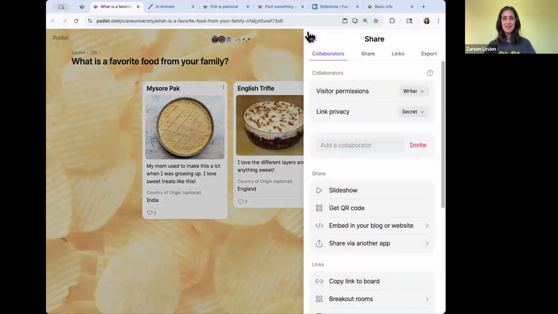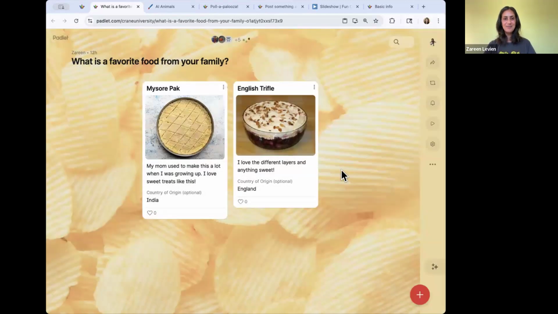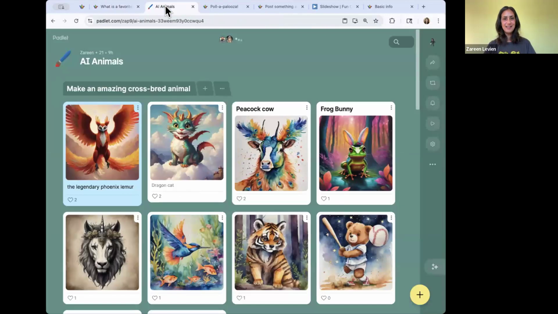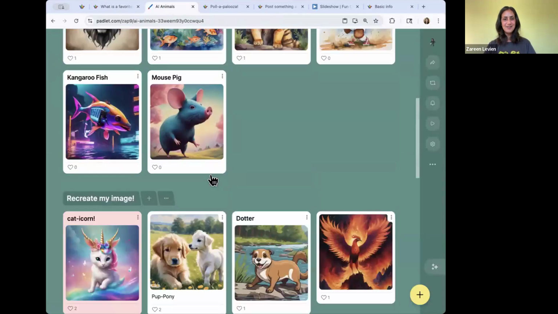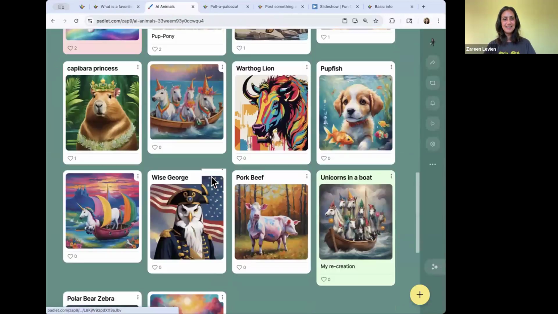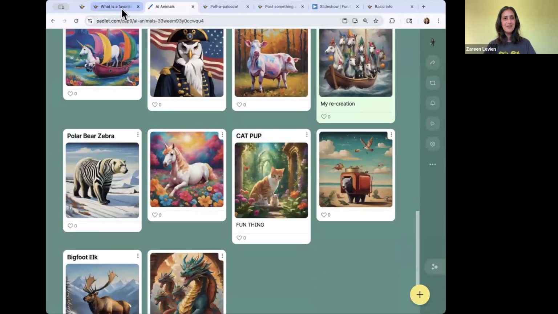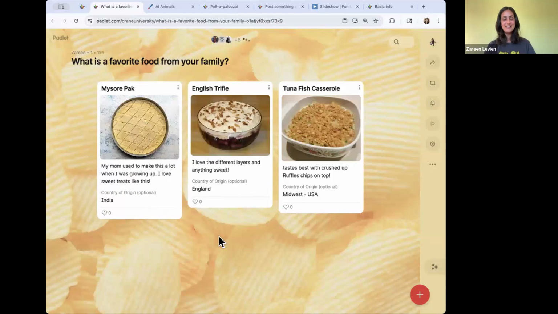Just gonna check that. Okay, good. I do have the right settings on here. I'll give you a moment. I know some people are still posting some AI images. I'm going to take a quick look back over here. Lots of really cool ones here. If you think of a food you'd like to share with us, oh, nice, tuna fish casserole, classic.